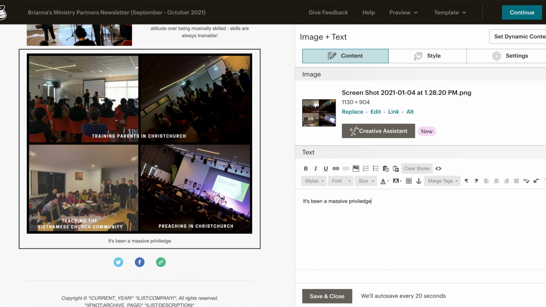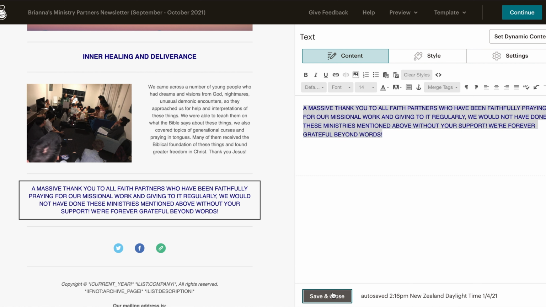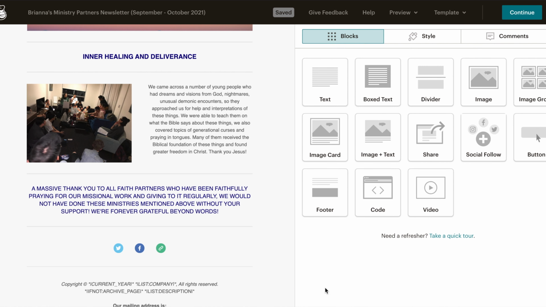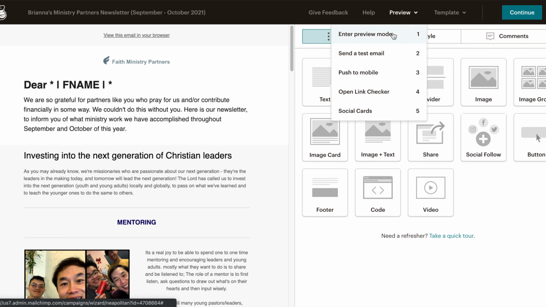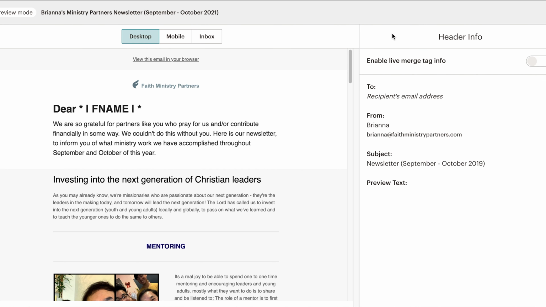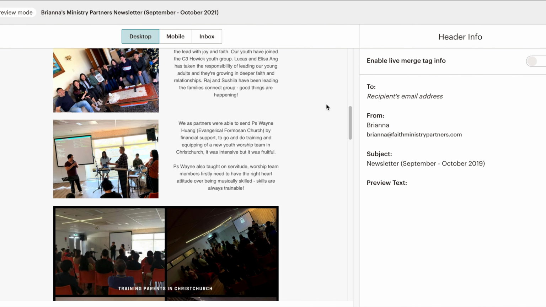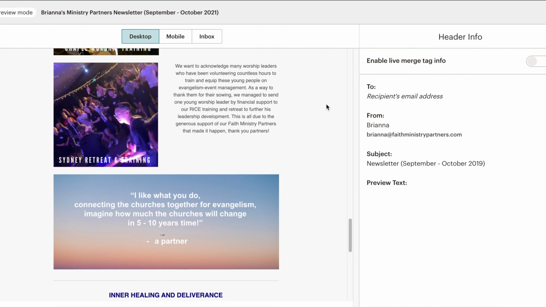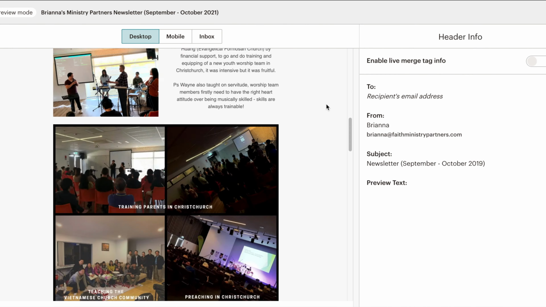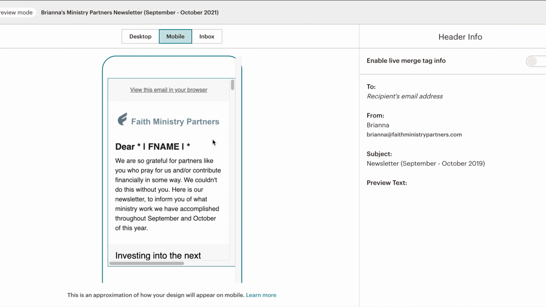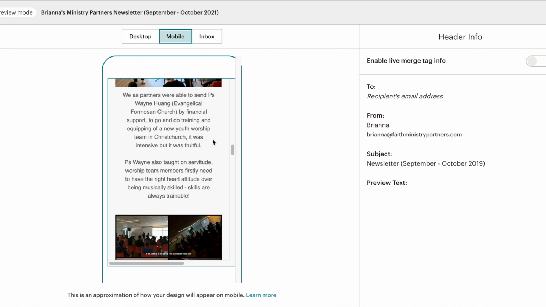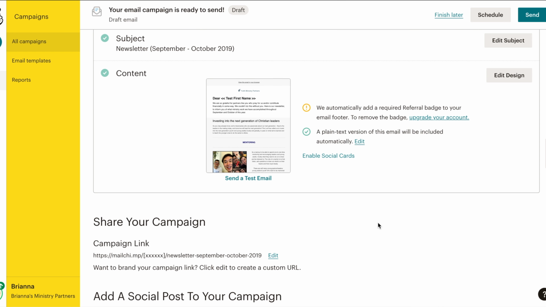So yeah, that's pretty much the simple newsletter that I did with the text, the images, the dividers, and just playing around with the colors and the themes of that. You can also enter preview mode by clicking the top, where you are given a display of the desktop and mobile perspective of your newsletter. This little preview option is really good for just looking over the newsletter that you have just finished editing.